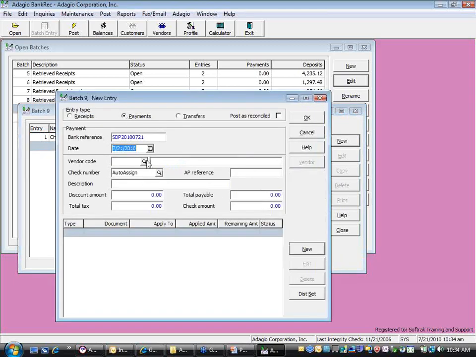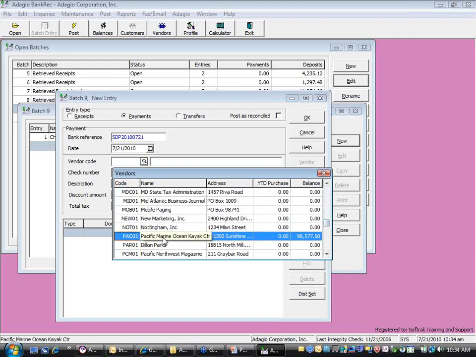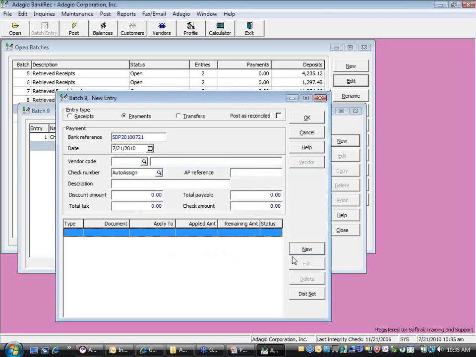In the case of doing payments, you can also pay AP vendors, Adagio Payables vendors, if there are any outstanding balances here. Note that Adagio BankRec does not have a print check function. So if you plan on wanting to print checks or do electronic fund transfers, then doing this sort of payment in BankRec is not really the appropriate way to do it. It's better to do it in Adagio Payables and then retrieve it in BankRec rather than doing this entry here. But if you are just recording checks that have already been paid or processed, and it's just a matter of simply recording them for reconciliation purposes, then Adagio BankRec would be an appropriate place to do this sort of thing. You can do payments to vendors, or you can also do miscellaneous payments.